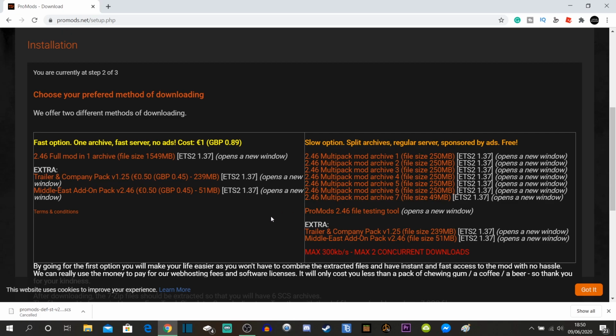There's basically two methods of downloading this mod. You can either go with the fast option, which is one archive, fast server, no ads. But there is a cost to downloading the full ProMods mod in one file, which is €1 or 89p if you are British. You can download it in the paid version, but you also have a free version, which is really cool, and it is the slower option with split archives.